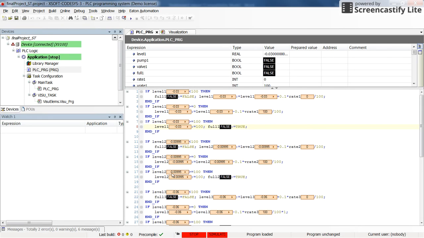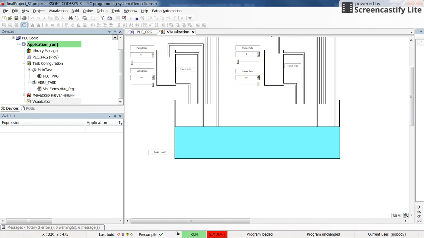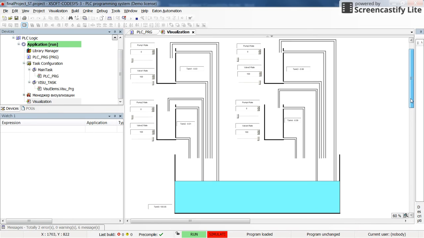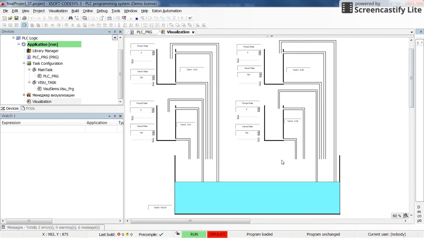Again, it's in the simulation mode. You can run it and go to the visualization part. Since it's only simulation, we don't need any kind of license here, and everybody can install the software and do it. So here we have the reservoir, and for each one of the tanks, let's say for this tank, which is tank number 2, we can open or close the pump, and we can open or close the valve here, and you see the corresponding value here.